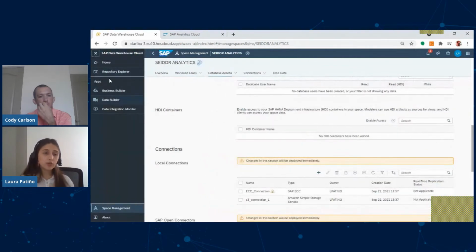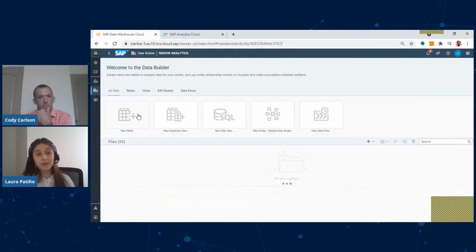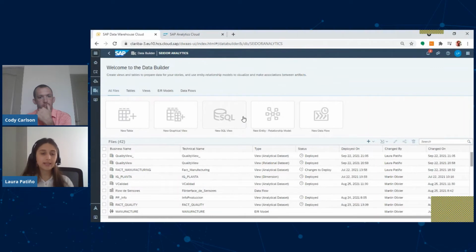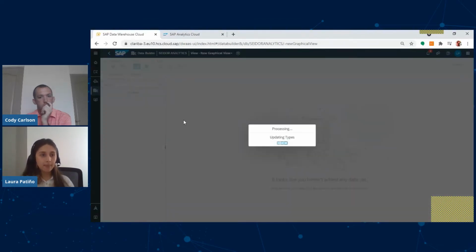Now I'll move on to our data builder functionality. Here we can find 5 different functionalities where we can create tables. We can have the graphical view, which is the functionality we'll be working with today, where we can create a graphic pipeline and start integrating different data sources in a really easy way that even a business user can create. So it's not complex at all. You can also have SQL queries and create data flows, which are the ETL processes.